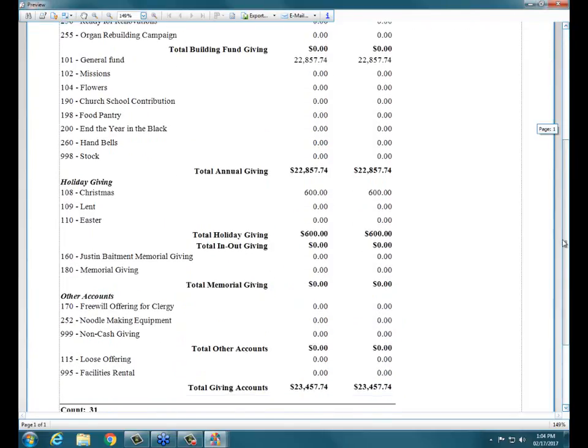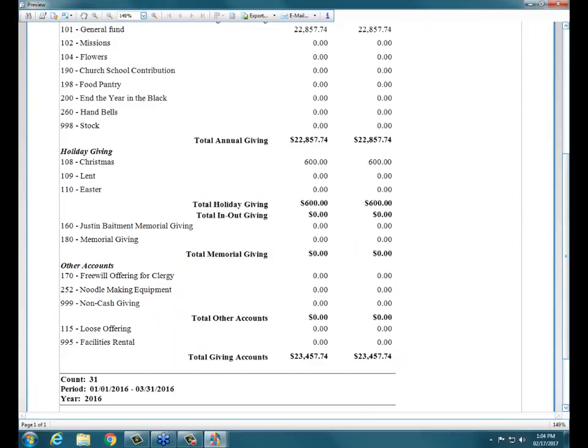And if I scroll down, I just want to show you that total in-out giving that I had set up doesn't show the individual giving accounts in there. It just gives me my totals that would be listed in here. Okay. So, real basic report, not a lot to it, just shows you your balances on each of your giving accounts here in the system.